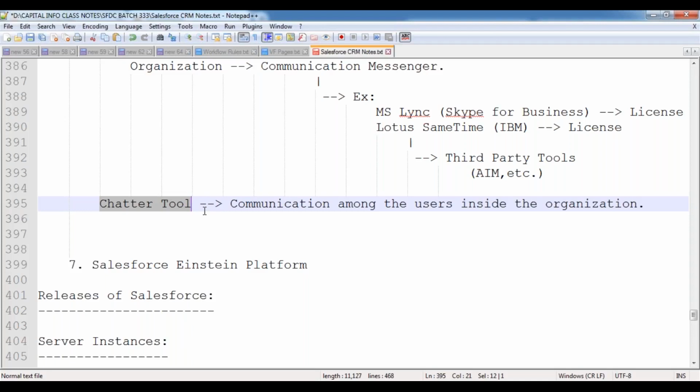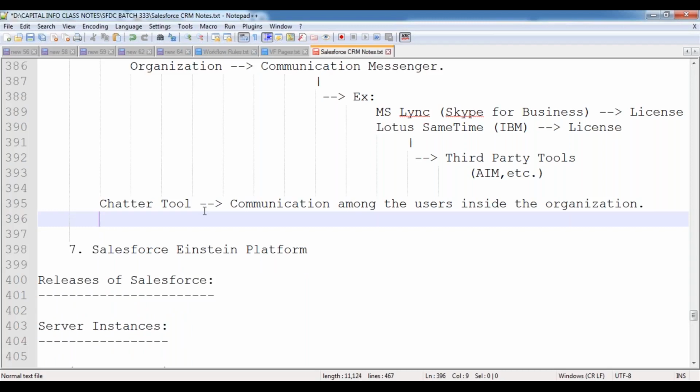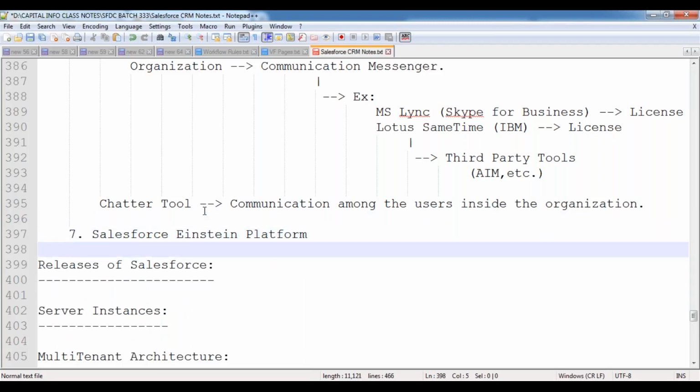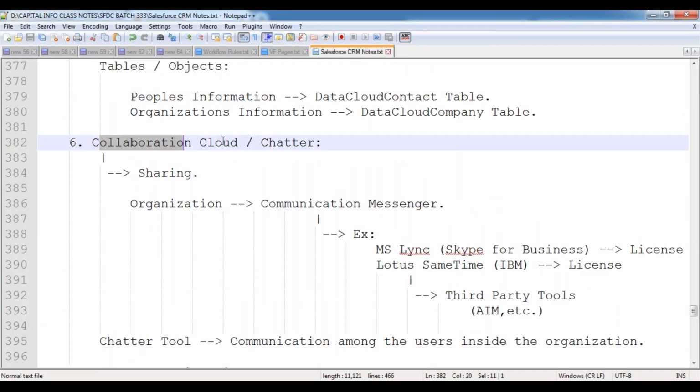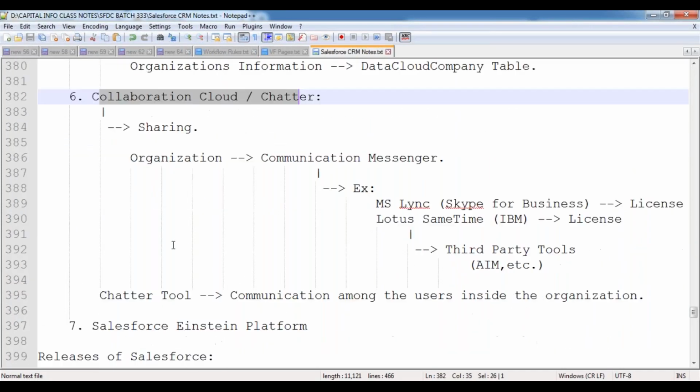That facility is available as part of this Chatter tool. So many organizations nowadays, small, mid-sized, and big, everybody is using this Chatter feature to provide communication among the various employees inside the organization. This is the way we use the Chatter feature given by Salesforce.